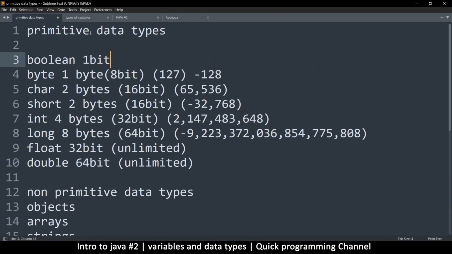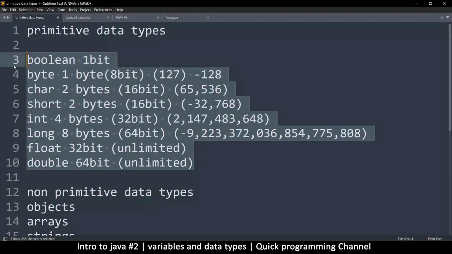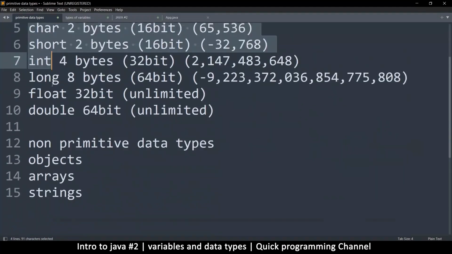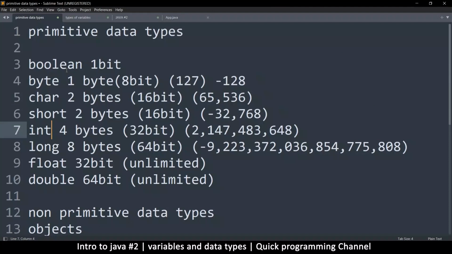So for example, here are the primitive data types. There's a boolean, there's a byte, a char, a short, an int. Now if you notice, all these have a specific location size. For example, this one is 8-bit, which is equal to 1 byte. This one is 2 bytes, which is 16-bit. So how much can you store in 1 byte? You can store positive 128 to negative 128. Any number in between these two, including these, can be stored as a single byte.